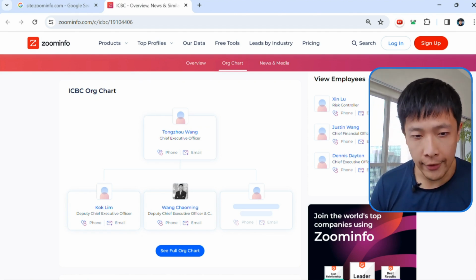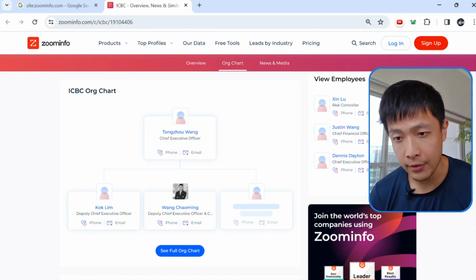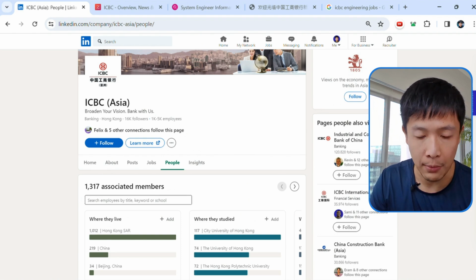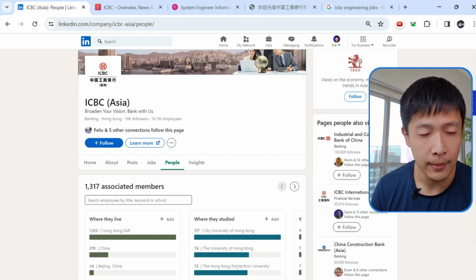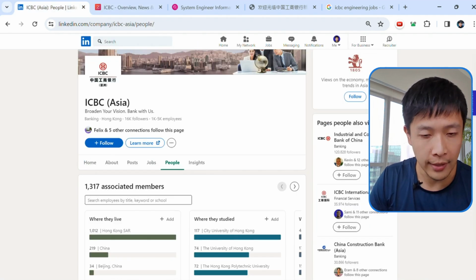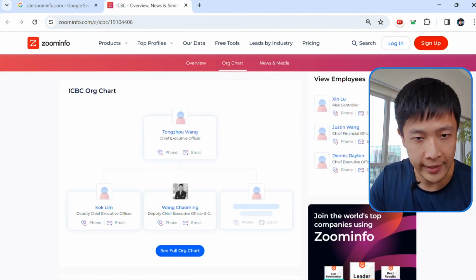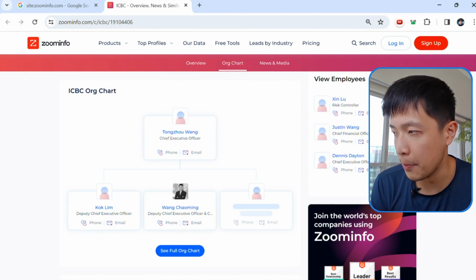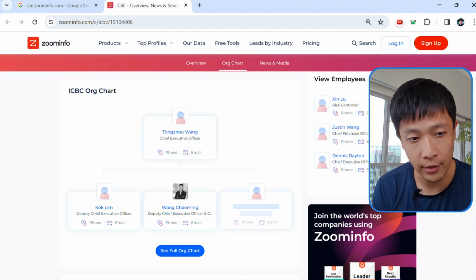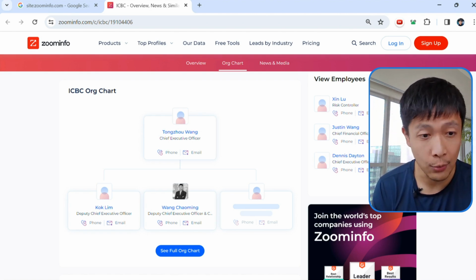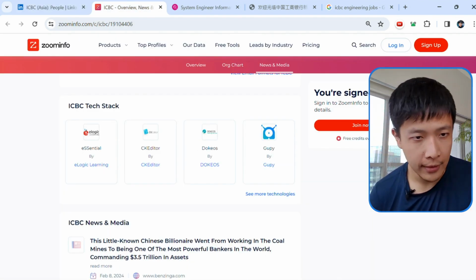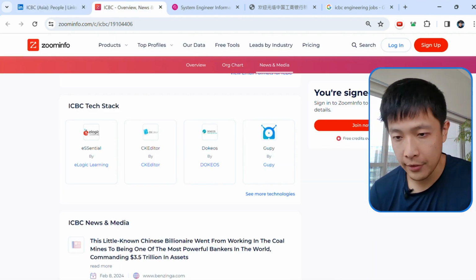ZoomInfo, a competitor of ours, creates org chart data based off of the LinkedIn data. So they would go and scrape companies on LinkedIn, where it will show you the different roles, and then they would do some analysis to say, okay, who reports to who based on the job title and role on LinkedIn.